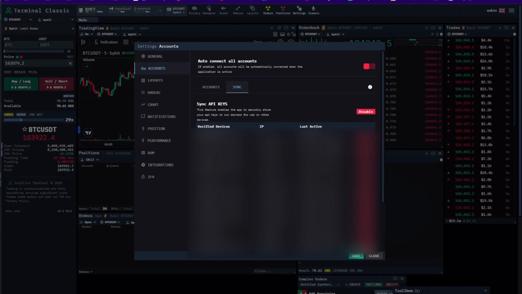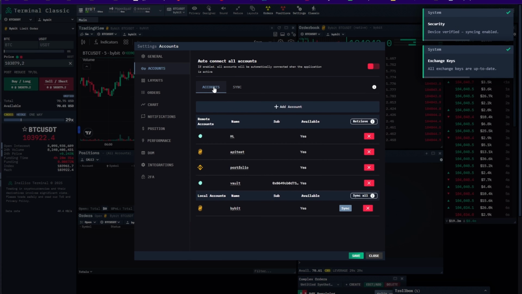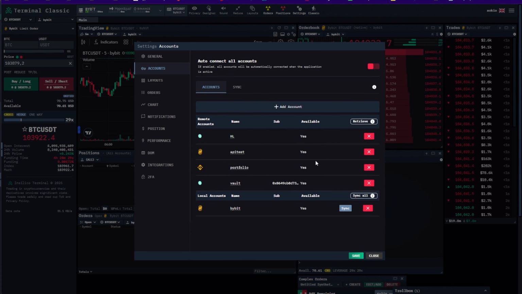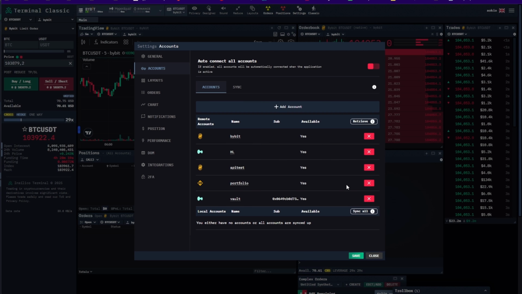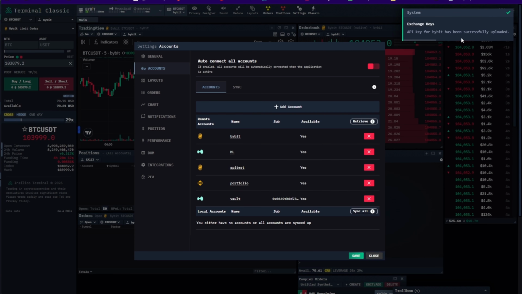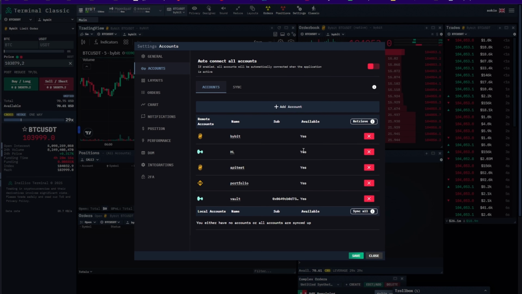Now, when I go to the accounts tab, you will see that I already have some accounts that have been synced, but I also want to sync my account that I have here on this device, which I do like this. And now it will be uploaded to the server and I can retrieve it from another device.